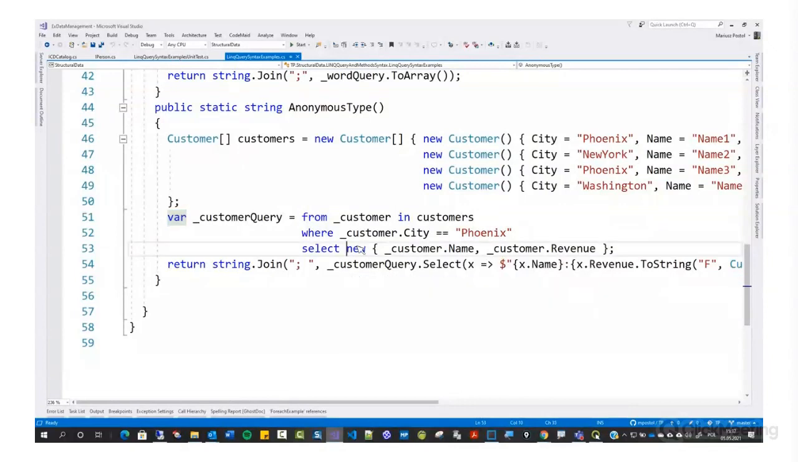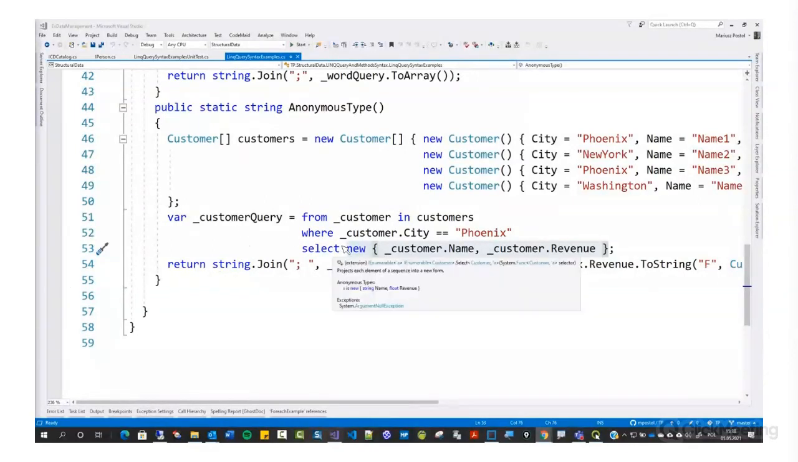So the question is: here we are creating anonymous items. Can we use a named type in this place? This is the question for you. Can we use a named type in line 53, instead of an anonymous type?